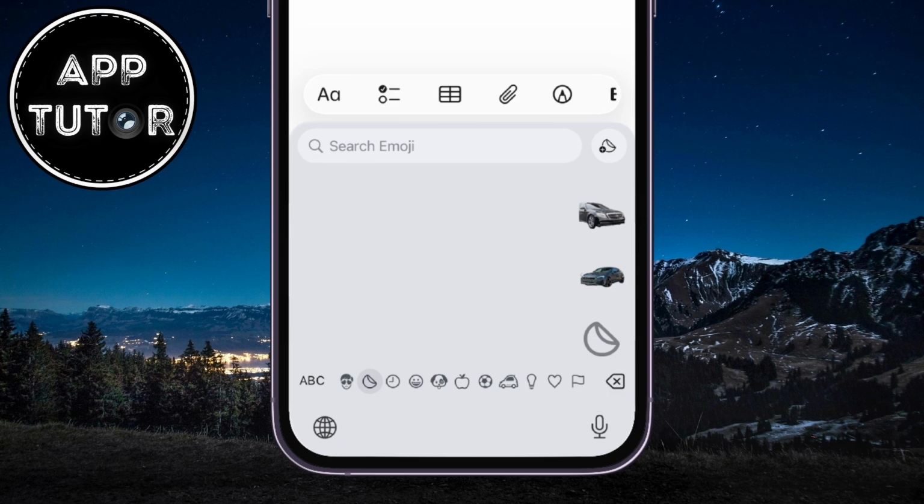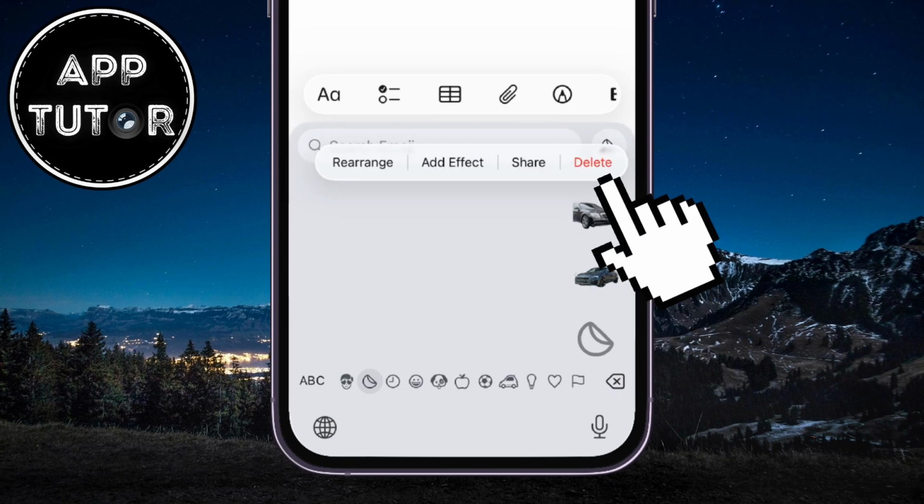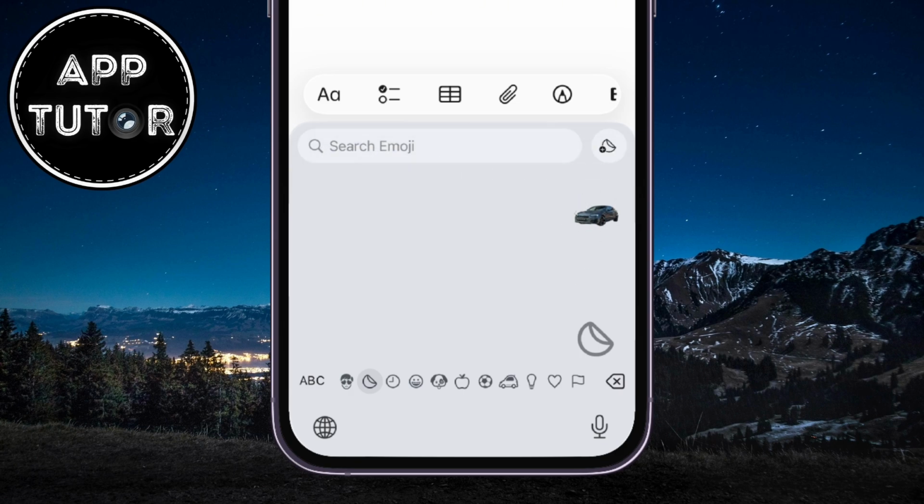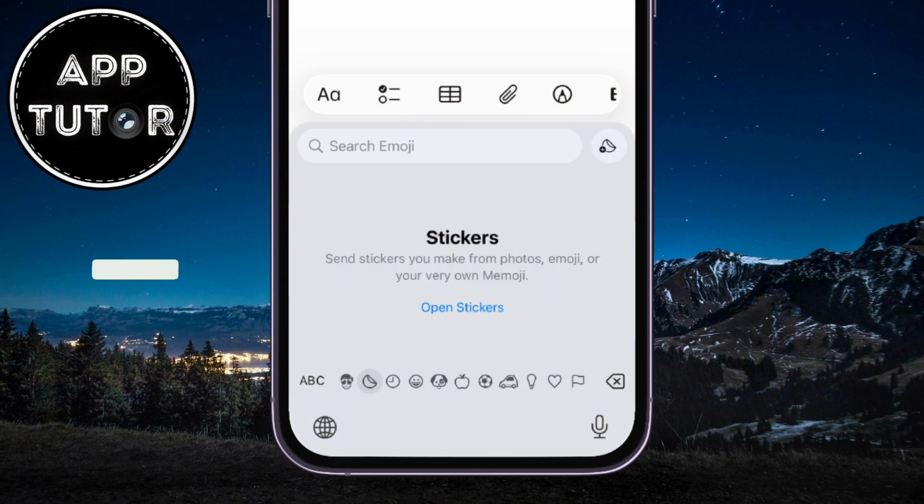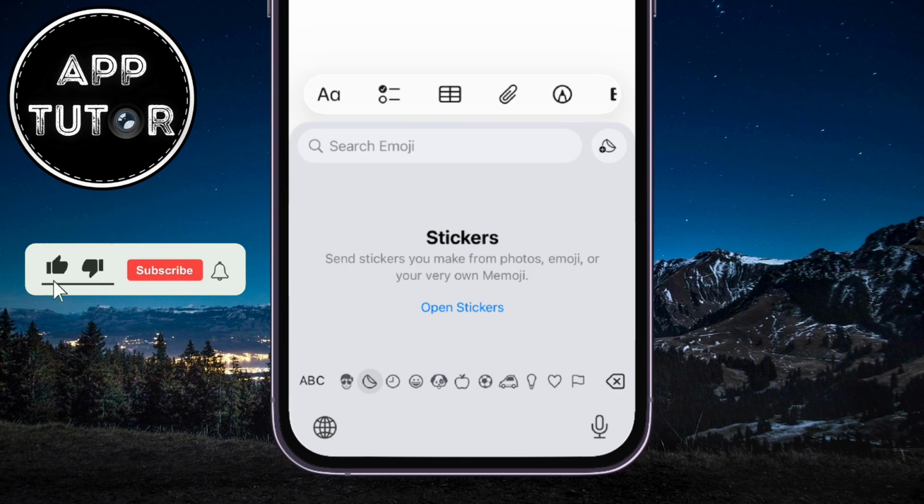In order to delete both of them, I'll just long press on the sticker until I get these options appear. Tap on Delete, and that's essentially it. This sticker will be permanently removed from your sticker collection. Repeat this step a couple of times for other ones if you don't need them anymore. But yeah, this is how you can delete stickers on your iPhone running iOS 26.